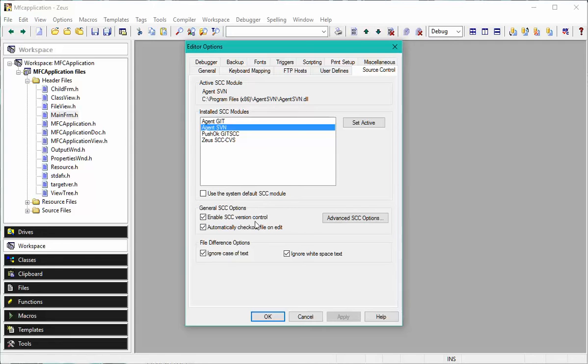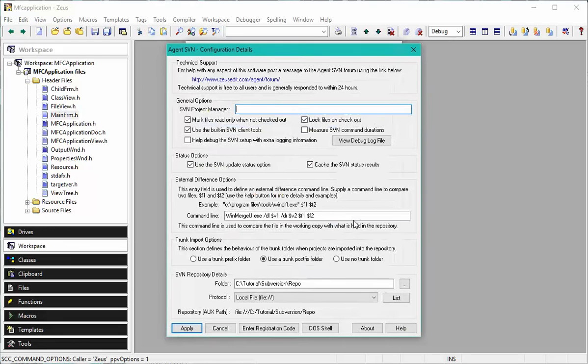Of course, naturally, you'll need to have installed the Agent SVN software. The next thing we need to do is bring up the Agent SVN configuration, and we can use this button to do that. And here we have the Agent SVN configuration details. Now, these are the stock standard ones, and I leave them as they are. There are more details on what they all mean in the help. But the one thing we'll do for now is we have to tell Agent SVN where the repository is, and this is this setting down here.